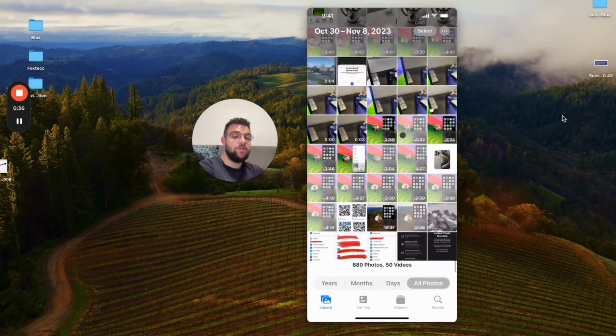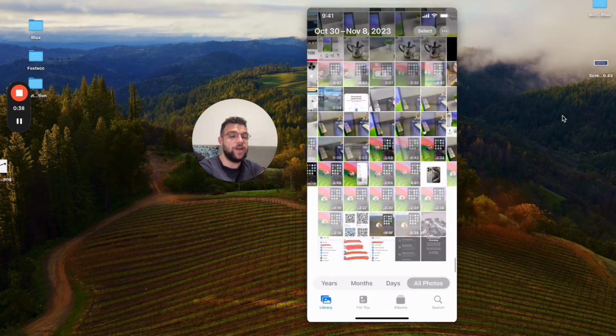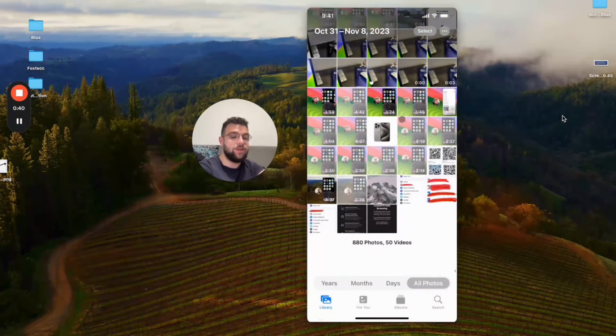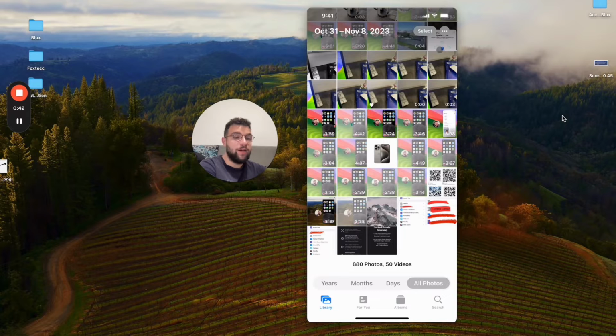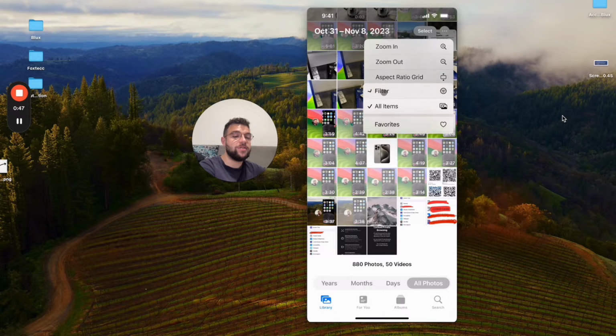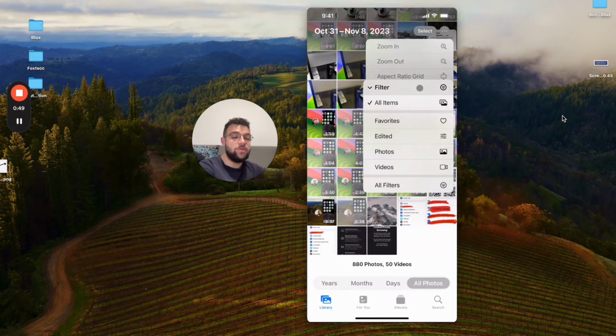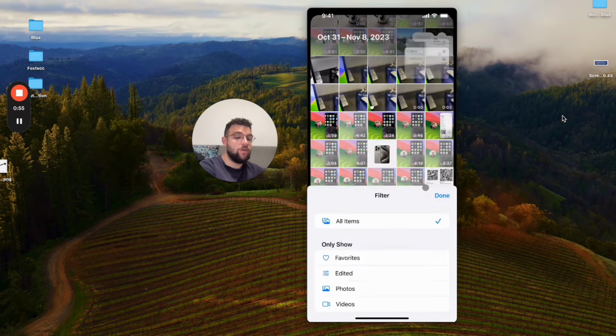As you go in here, this is the section where you can zoom it out and in. So that's how it works. This is very useful. But in the upper right corner, we have the three dots and the option to filter. If you click on filter, you may choose all items or just the favorites, the ones that you edited, the photos, the videos, and click on all filters.